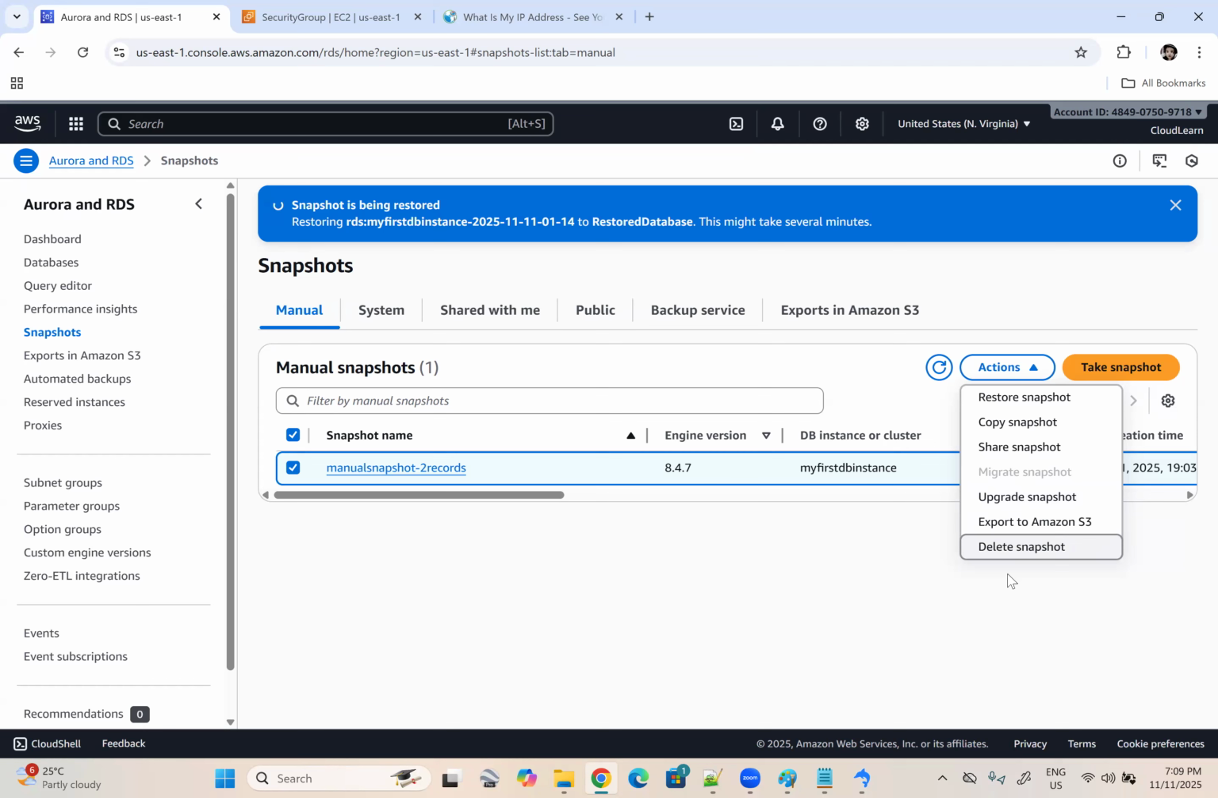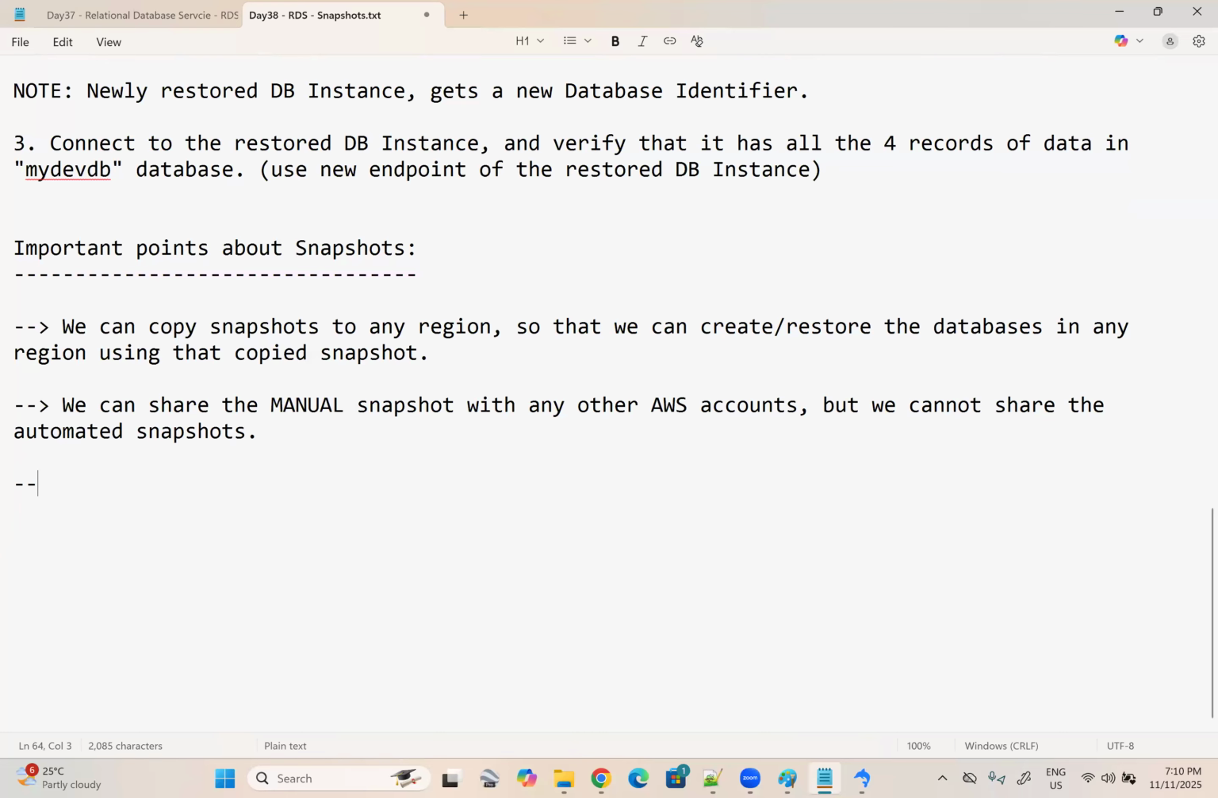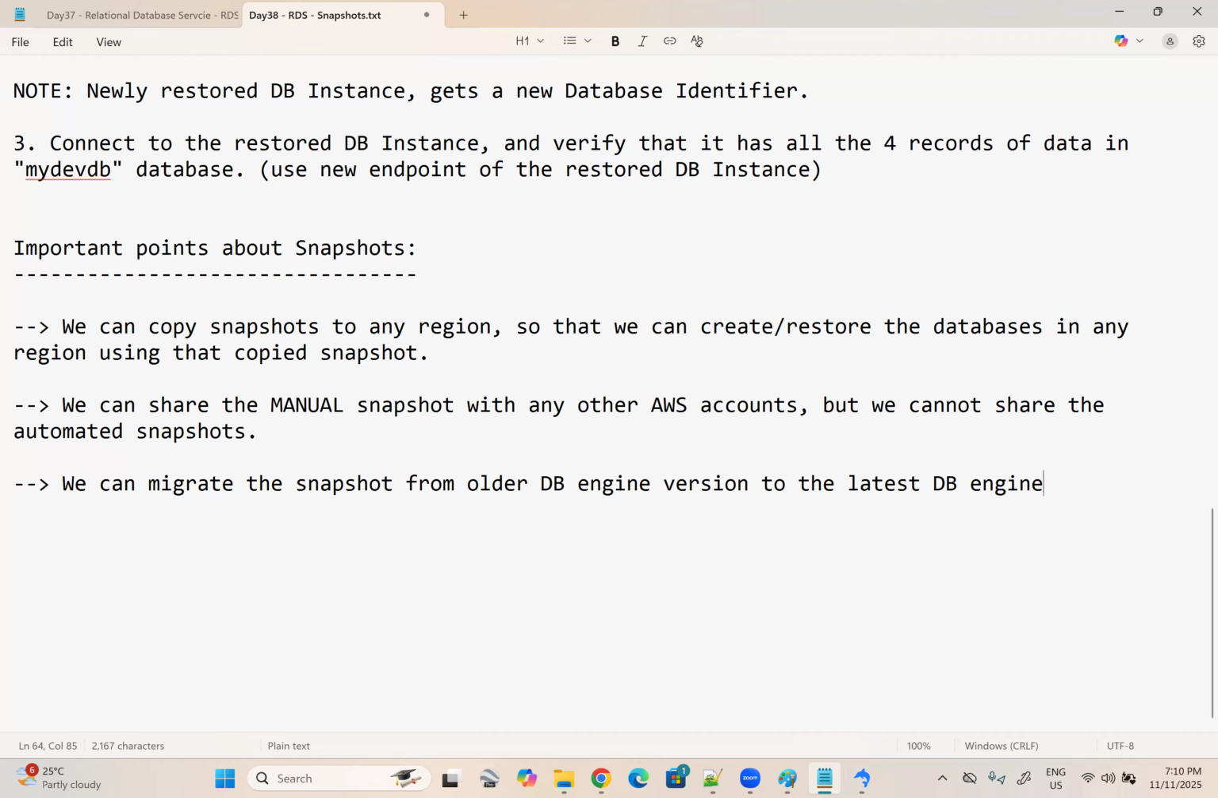Let me write that down also as a point. We can migrate the snapshot from an older DB engine version to the latest database engine version. But it is only for MySQL and PostgreSQL databases.